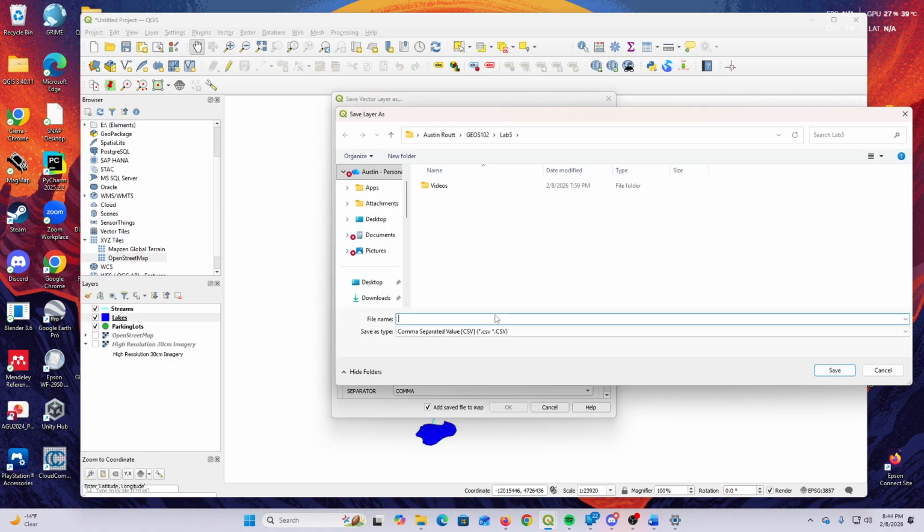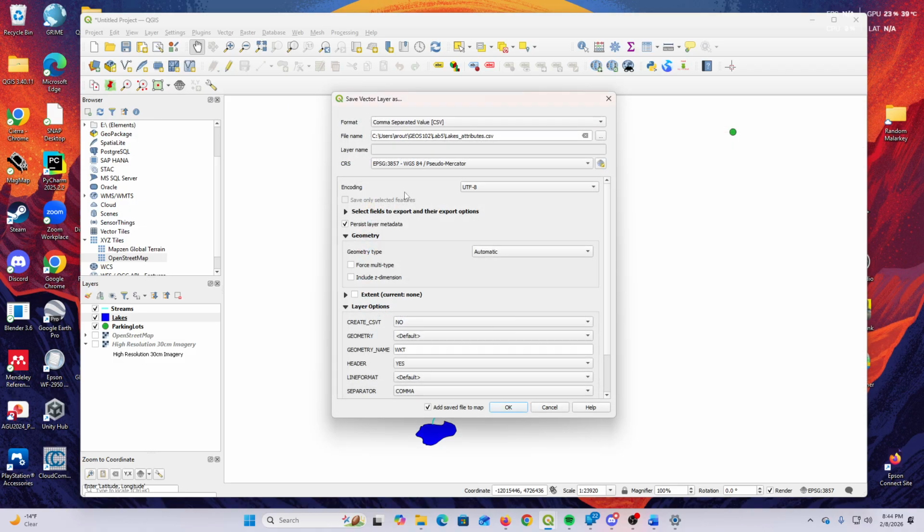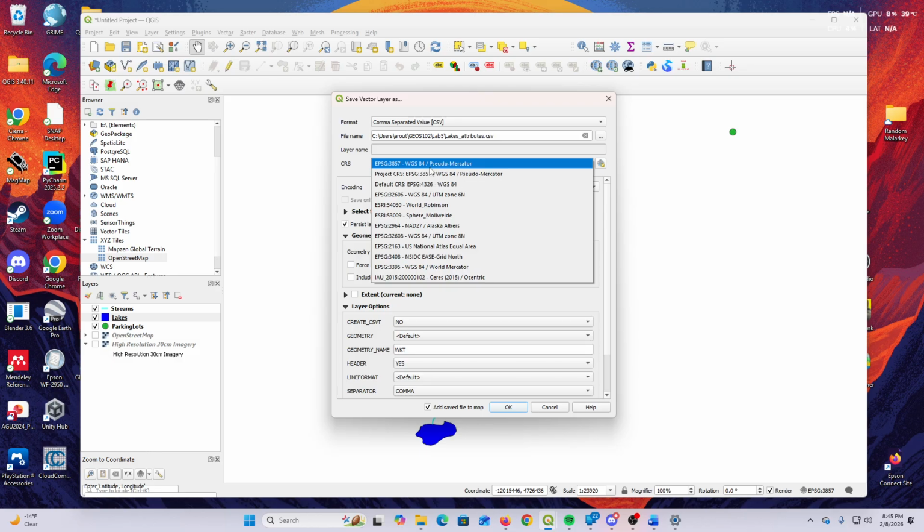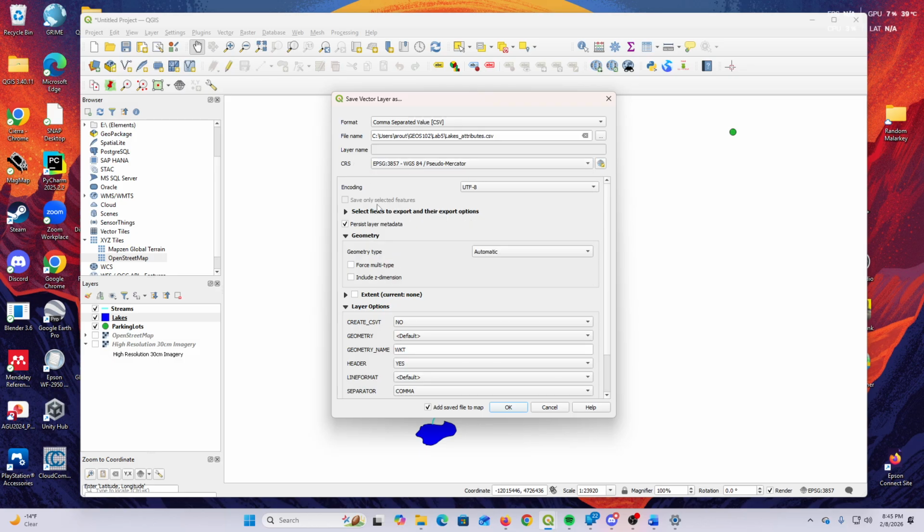I'm going to save it in my lab 5 and I'm going to call it lakes underscore attributes. Make sure I leave it in the proper CRS, the project CRS. And then it's going to give you a bunch of different options here. Most of them you don't have to worry about.